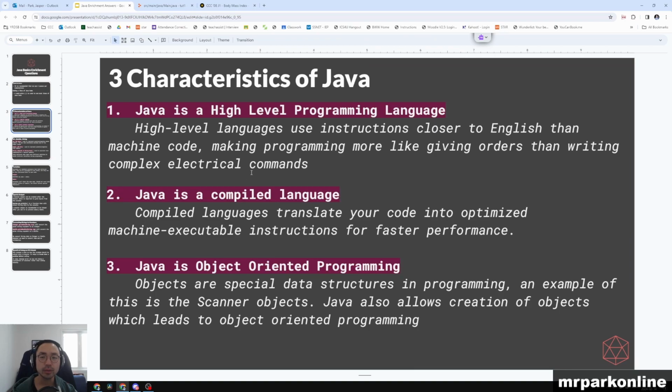All right, and then we'll talk about 3 characteristics of Java. These 3 things, you just want to remember what Java is all about. Number 1, Java is a high-level programming language. This just means that instead of us writing binary instructions directly to the computer, there is a program that translates our English-based instructions written for the Java language into something that our computer can understand so that it can execute the instructions that we write.